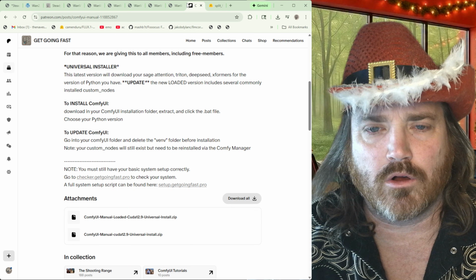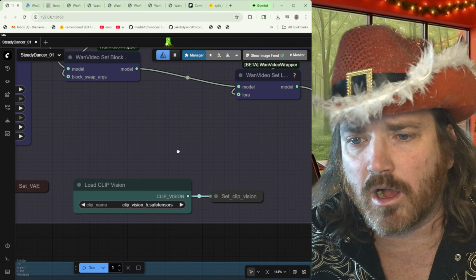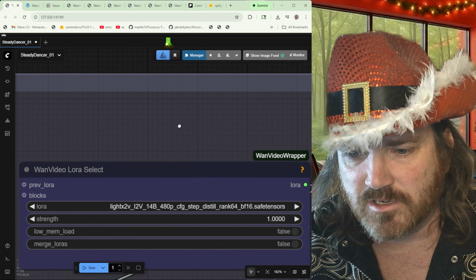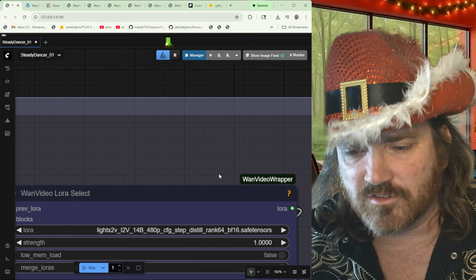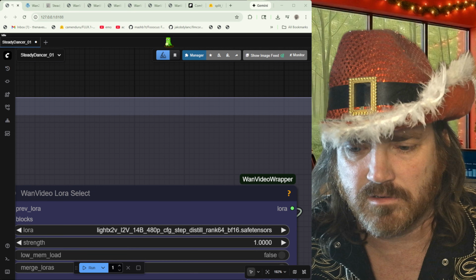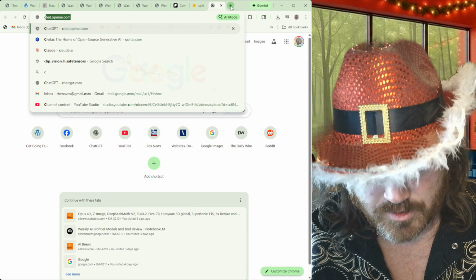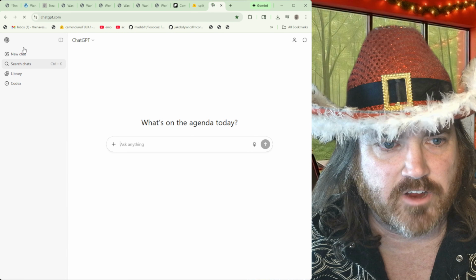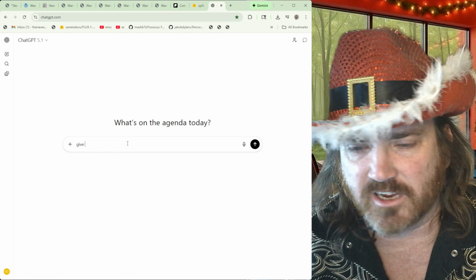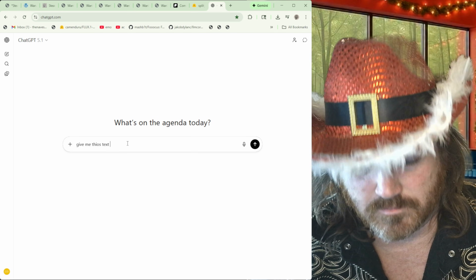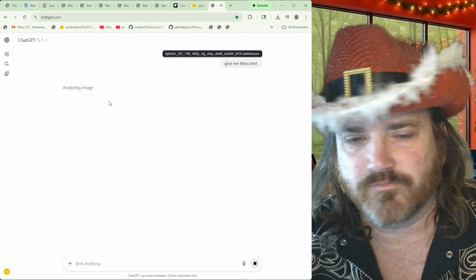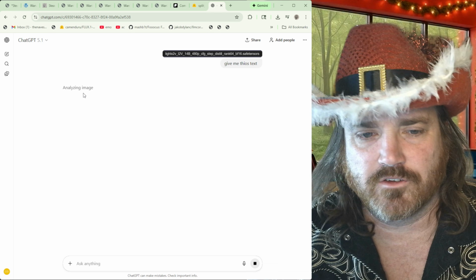We'll click on over to here. Okay. Last one, we got to get this LightX LoRA. So this one is a bit of a long thing, so you can do a little bit of a trick here. You can just do a print screen. Copy that thing. We could go over to ChatGPT and we can say, give me this text. And then we'll just paste it in there. The lazy man's way of doing it.